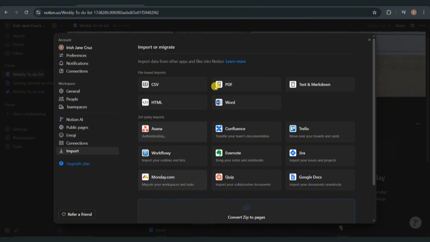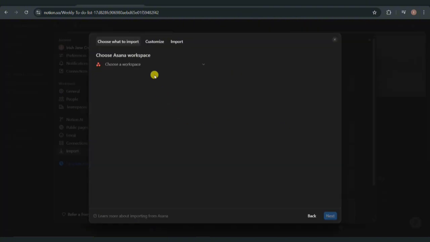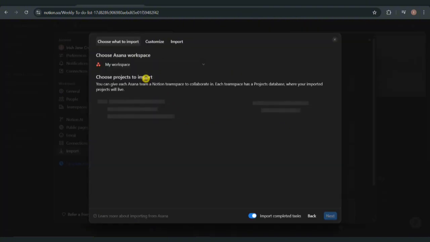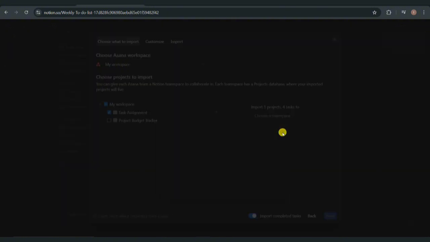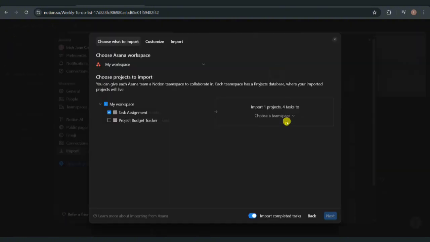connect Asana to Notion, and then after that you need to choose the Asana workspace that you want to import. So after you select the workspace that you want to import, make sure to select also the teamspace where you want this to be placed. So you can create a new one or select an existing one and then click on next.